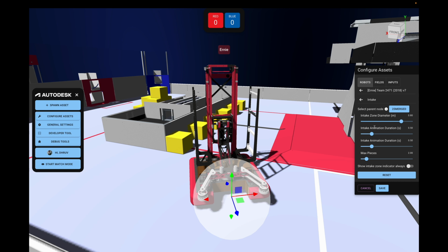The intake animation duration will change the amount of time it takes for a game piece to be intaked. The max pieces slider will allow you to change how many pieces can be intaked at a time. I will also check the show intake zone always so that the intake zone will always show even when I click save.